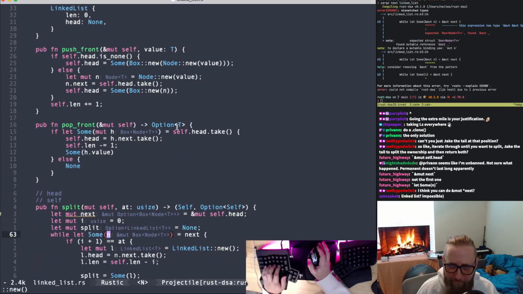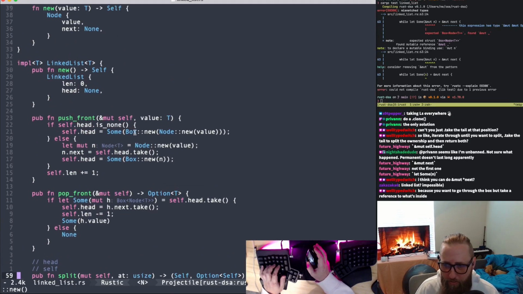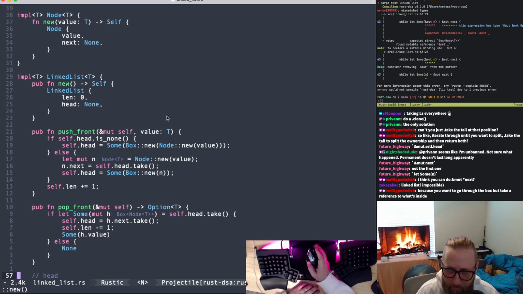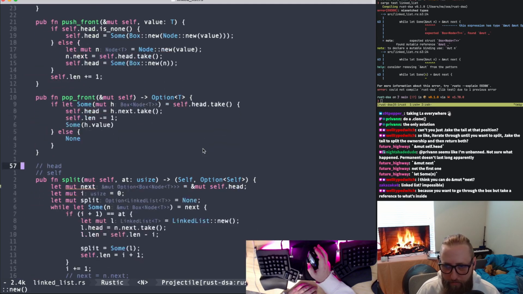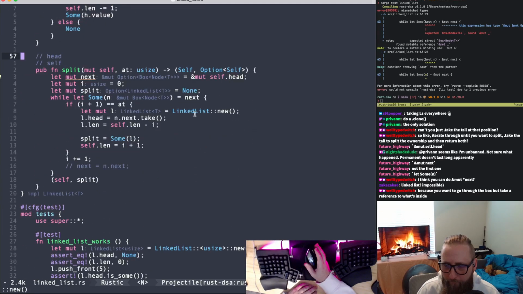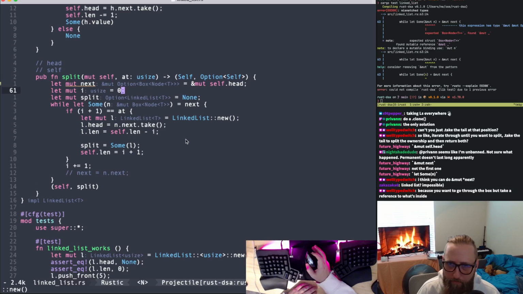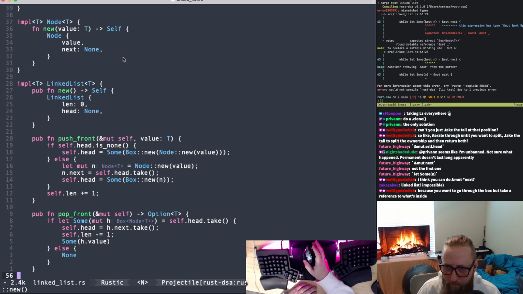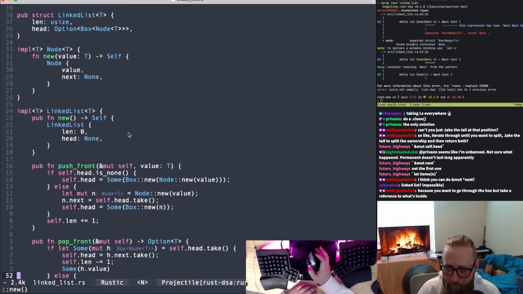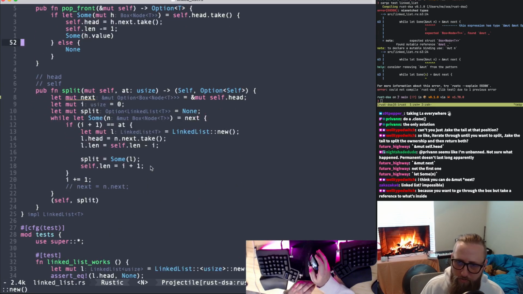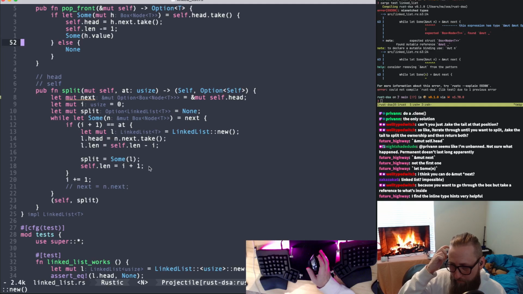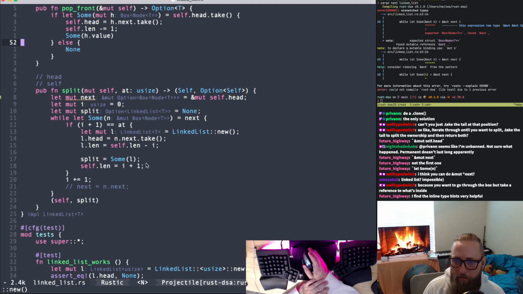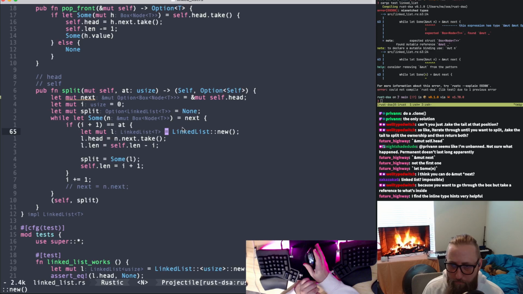The linked list is already written. Linked list is really easy. The split is hard right now for me, but the linked list is already done. It's less than 50 lines of code. Linked list is a piece of cake. It's not even complicated code. This is literally all the code is. Couple structs. We don't even need the news, news are just nice syntax sugar. The split is where I'm having an issue. Yeah, the inline type hints are really helpful.